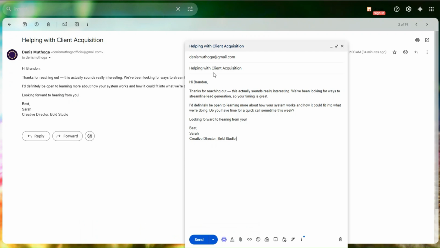Now I can choose to send myself this example email. The prospect could be Sarah, and they're sending us this example email, which is along the lines of, "Hi Brandon, thanks for reaching out. This actually sounds really interesting. We've been looking for ways to streamline lead generation, so your timing is great. I'd definitely be open to learning more about how your system works and how it could fit into what we're doing. Do you have any time for a call sometime this week? Looking forward to hearing from you." So this could be an example response that we're getting from our leads.